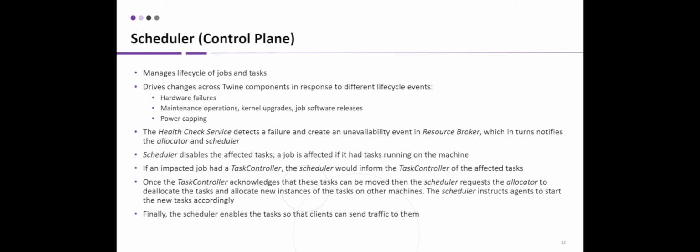The master node was the control plane, but in this case, it's the scheduler. So this is what manages the life cycle of all the jobs and the tasks. It really is what drives Twine components across in response to different lifecycle events like hardware failures, maintenance operations, power capping. Basically, the health service detects failures, creates an unavailability event in the resource broker, and that tells the allocator and scheduler. And from there, the scheduler disables the affected task.